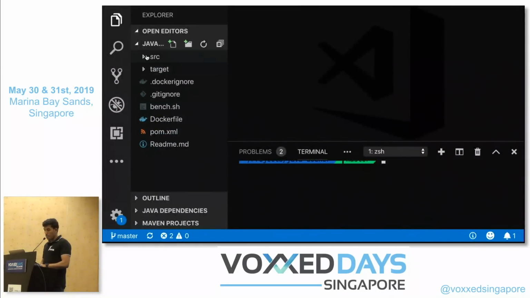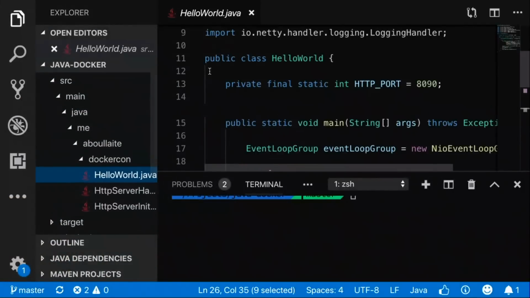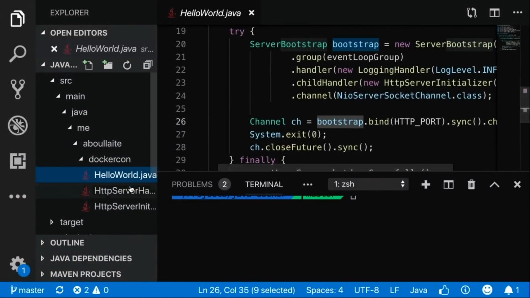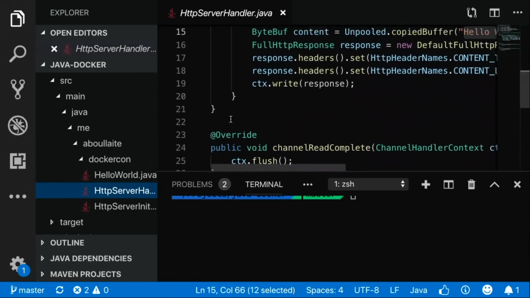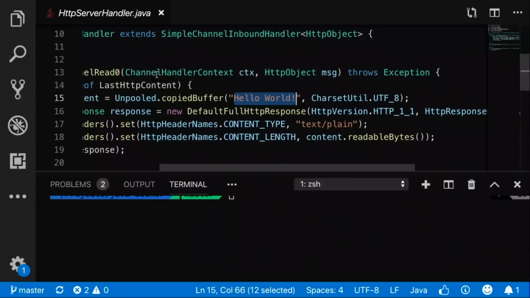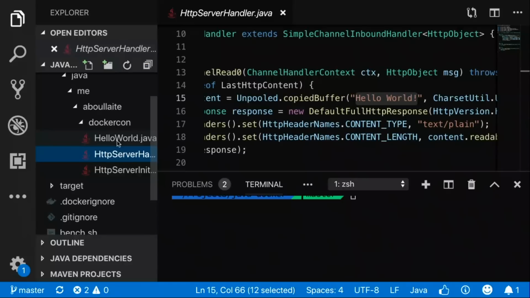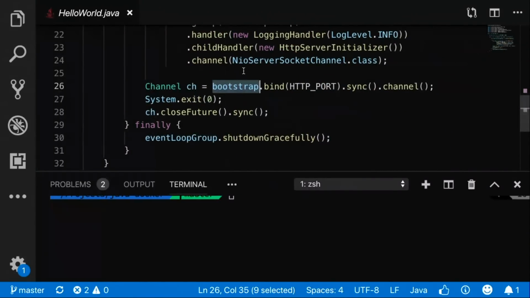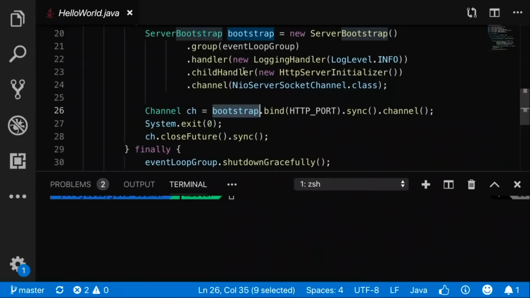So my project here is a very simple, oh, that's big, that's too big. It's a very simple niche application that starts a server, and whenever it receives a request, it returns hello world, basically, nothing fancy about it. And what I do here is, just after the server starts in Bootstrap, I exit the application.